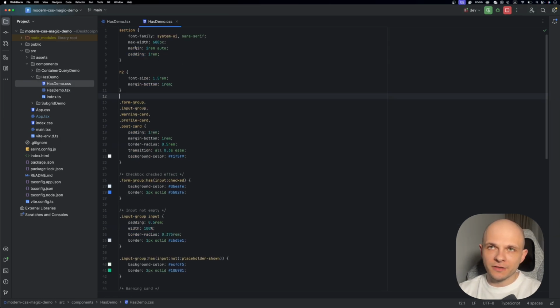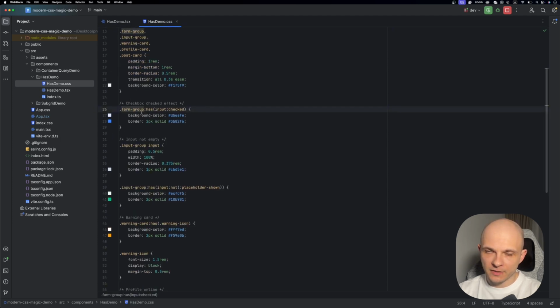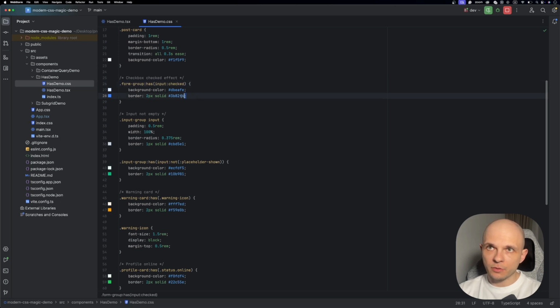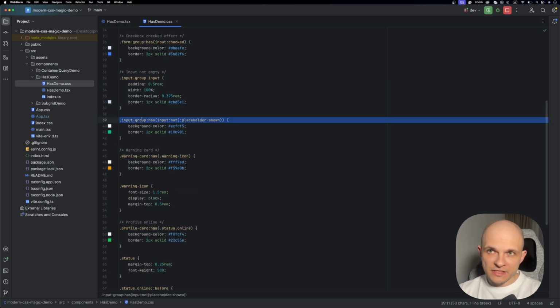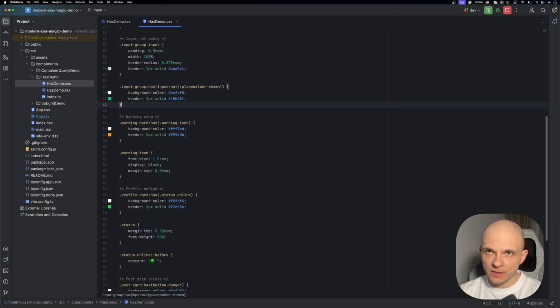Now let's take a look at how to implement it in your CSS. In the beginning we have normal styles for our components, but we have to pay attention to this part. Here we use form-group and then we call the :has pseudo class and pass as an argument input:checked. So we check if the form group has an input which is checked, and if it does, we apply these styles to the form group. Here is a pretty interesting one. We check if the input group has an input which does not show the placeholder, then we apply these styles.